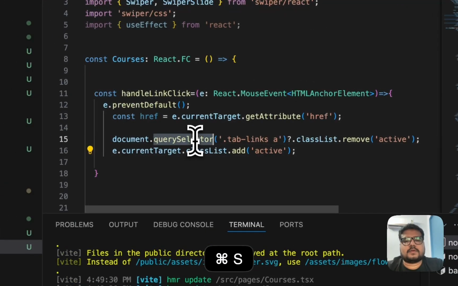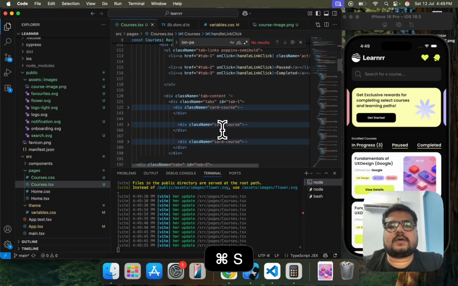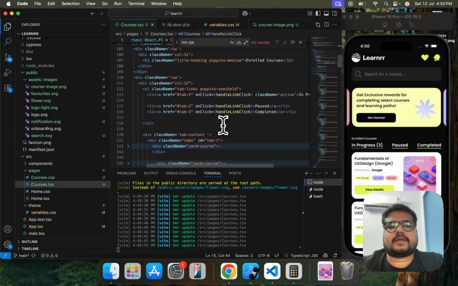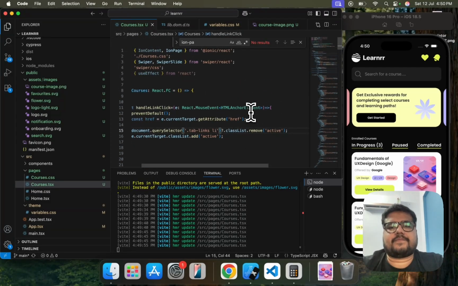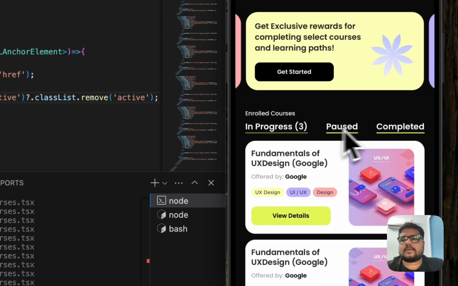Okay, tab links. Is li or a, which has the active class? It is the a. So li a active. Okay, now it is working perfectly.